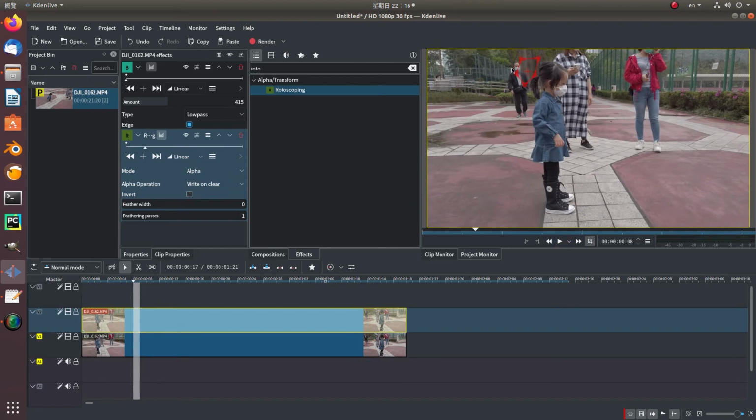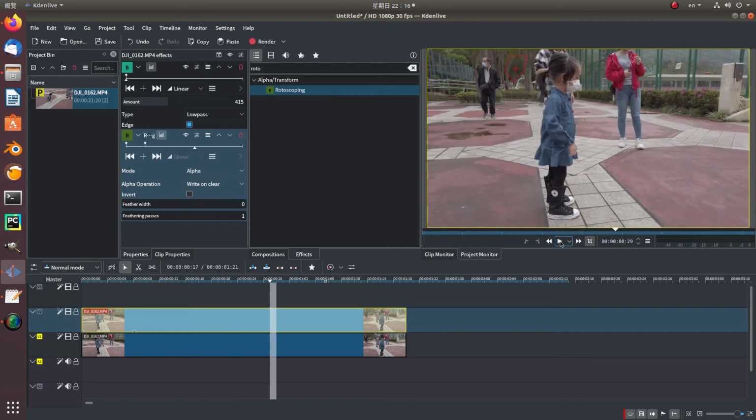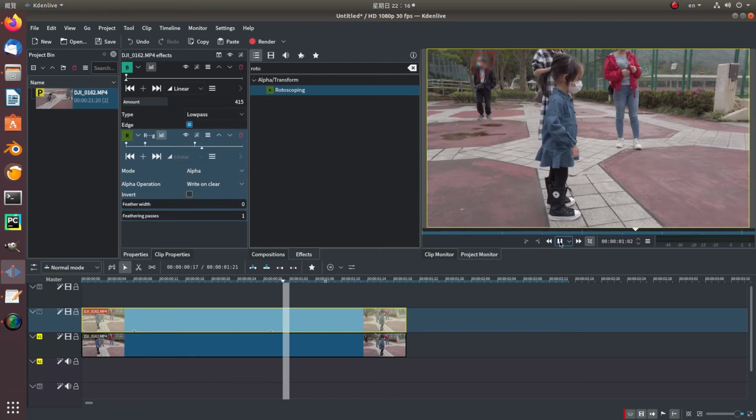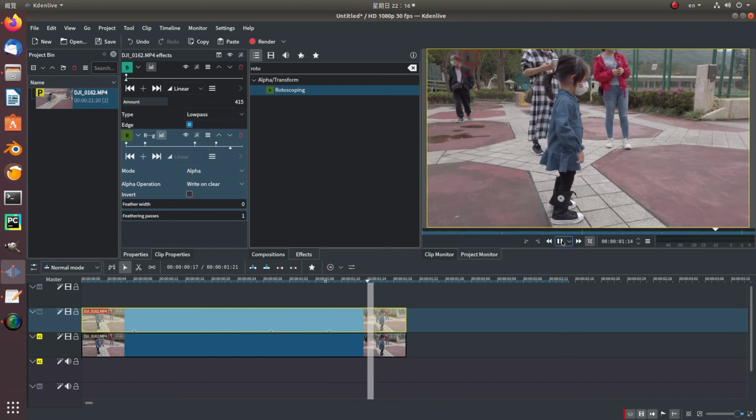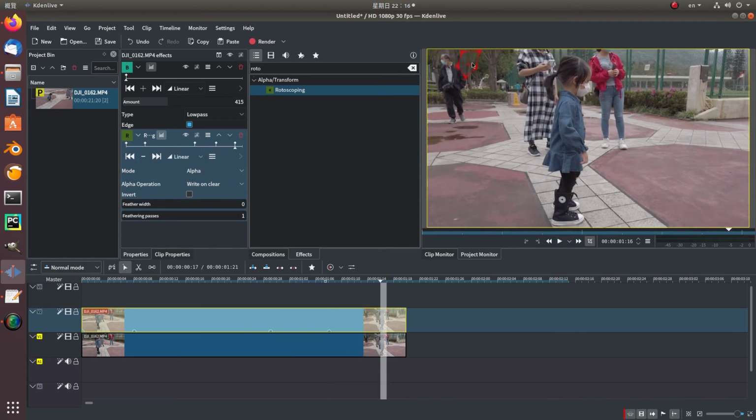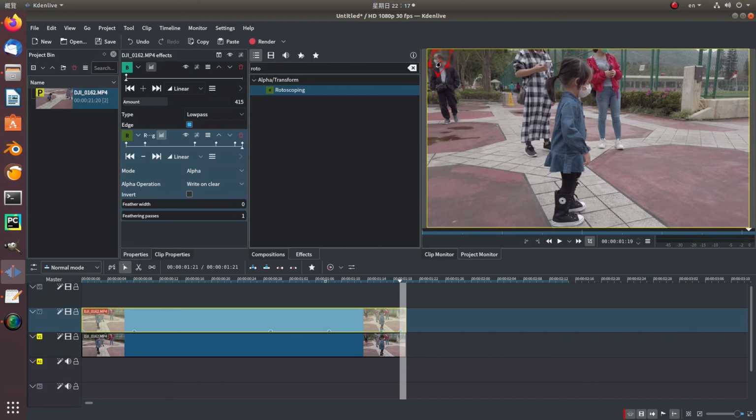So we just play the video, and here we find that the face is coming out, so we need to add a keyframe here. Click the plus sign to add a keyframe, then move this area and play the video. When the face comes out again, we add a keyframe, move the area, and play. Add a keyframe, move. Add a keyframe, move. Add a keyframe, move.